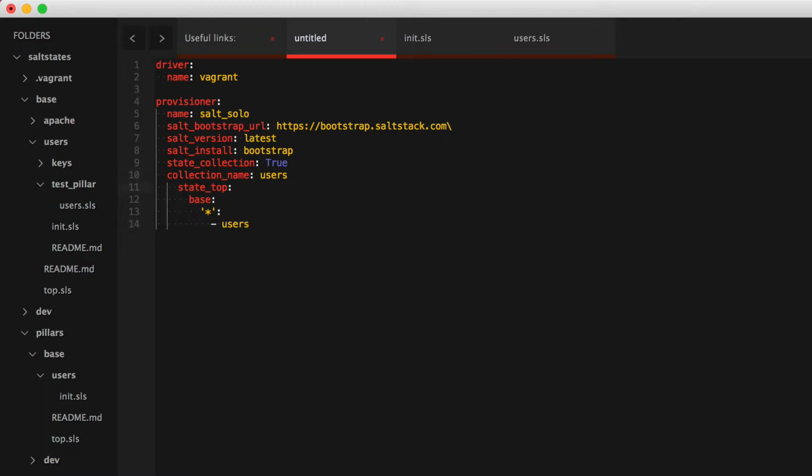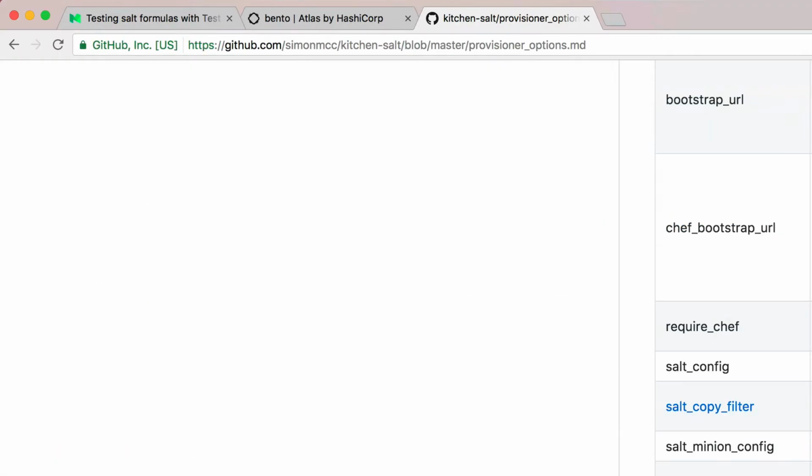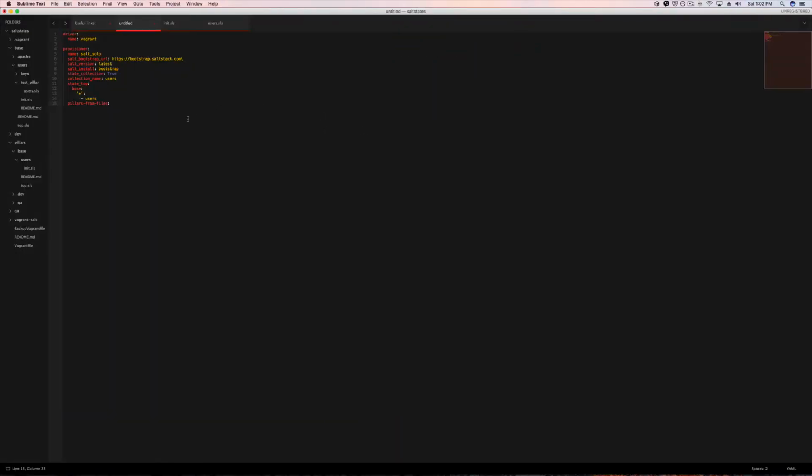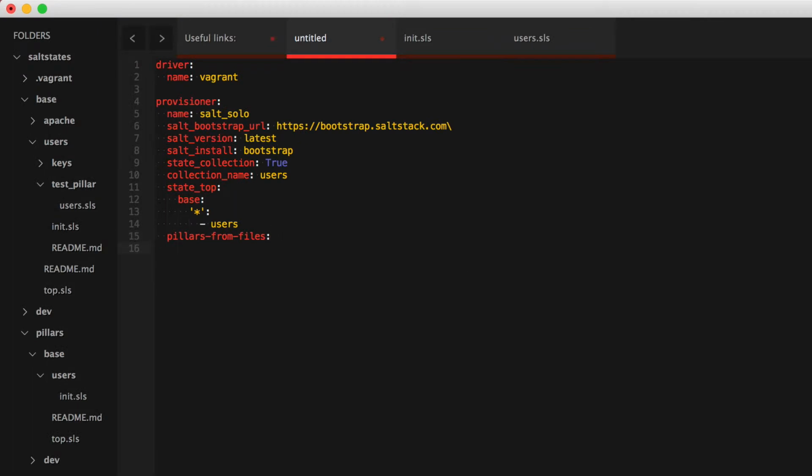Let's get that there. All right. And if I look at the example here, I believe it is pillars from file dictionary key, and then it's got another dictionary key and the example file. So we're going to have users.sls, and it's going to be in test pillar. It reads from the directory which the kitchen YAML file belongs in, which when I save this is going to be the users directory. So I can just go ahead and read from there, test pillar and users.sls.